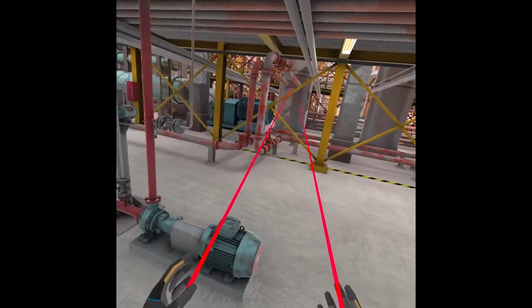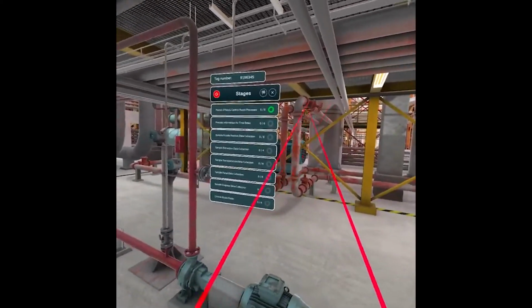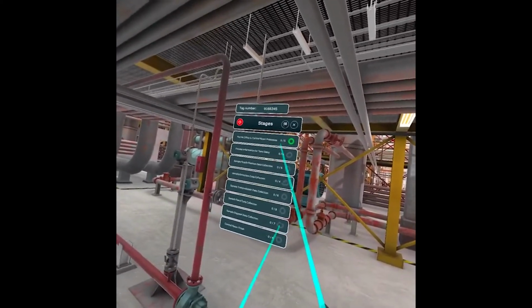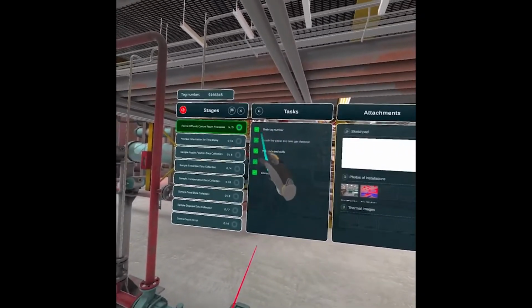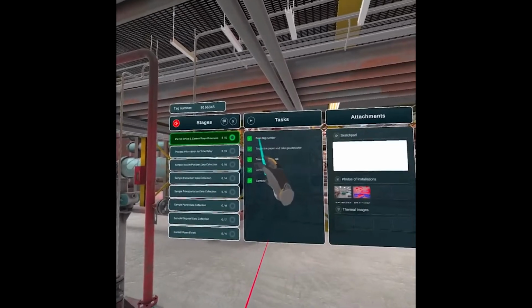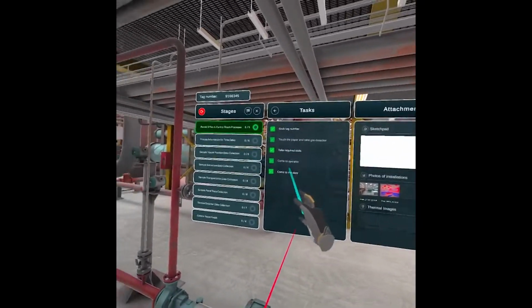And for these guys, then we have a list of tasks as stages. So we've broken down all the stages and tasks they need to do into sections. So if I click on this first one, stage 1, these are the things that we did in the permit office. So grab the tag number, touch the paper, take the gas detector, etc.